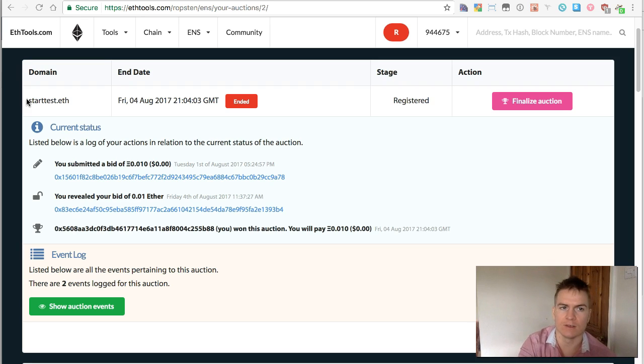This auction here for starttest.eth has been registered. That is to say, there was an auction for it and someone submitted a bid, which was the winning bid. In this case, it was me. I submitted the winning bid, hence why it says that I won this auction. My bid was 0.01 ETH, and I am now presented with the finalize auction option.